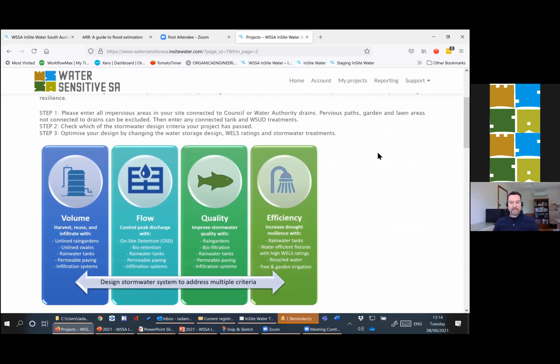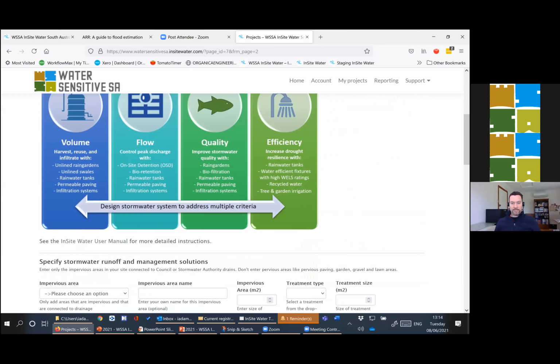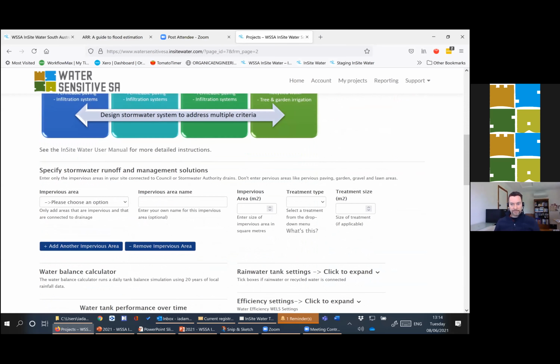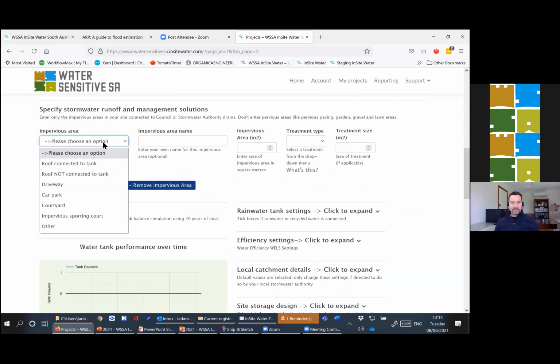So once we've got our site details, we come back to this reminder that we're doing multiple objectives using different techniques for the different systems, and we find that things like rainwater tanks will provide outcomes for multiple objectives. However, depending on the specific circumstances, some councils might choose to ignore things like volume or quality, depending on local constraints and stormwater objectives. But how we use it is we essentially just enter our impervious areas into the tool.